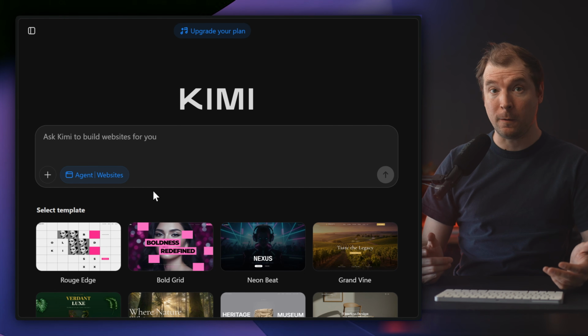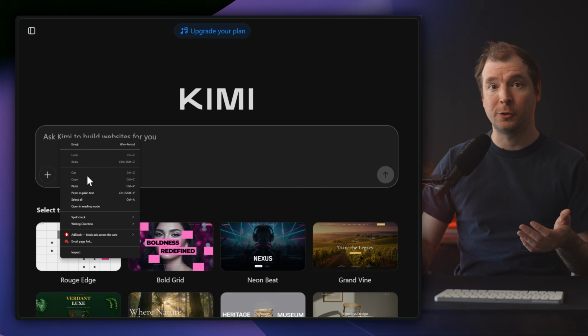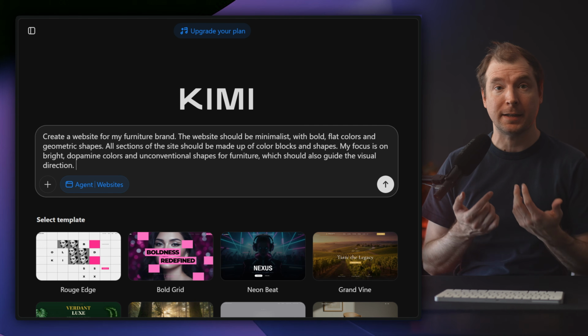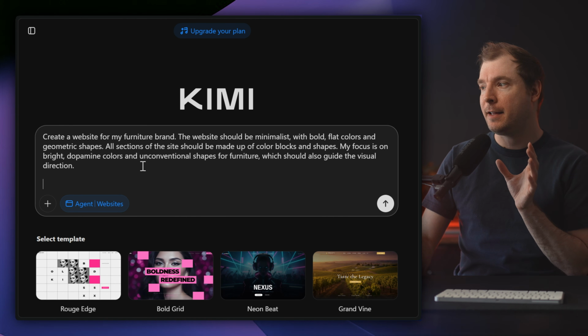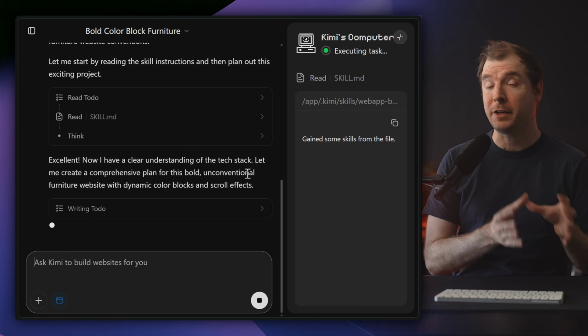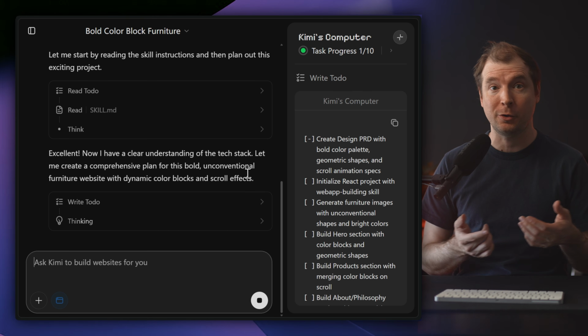Test number 4. This time, I just want to do text to website. This is where you write in a nice massive prompt of exactly what kind of web design you want, and then you ask Kimi to create it without any reference images, without reference videos, just plain text to website design.